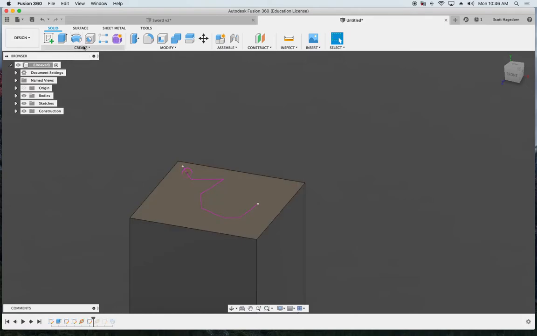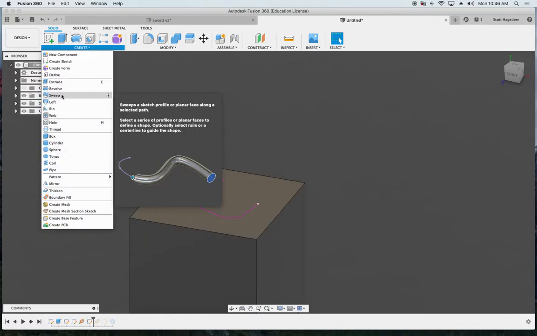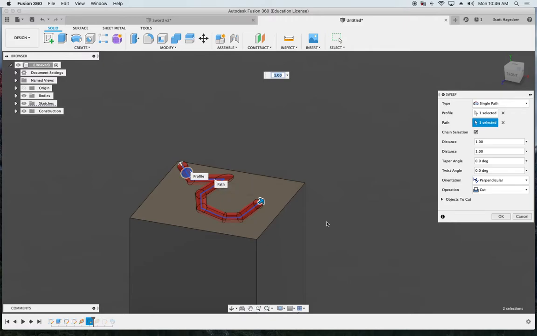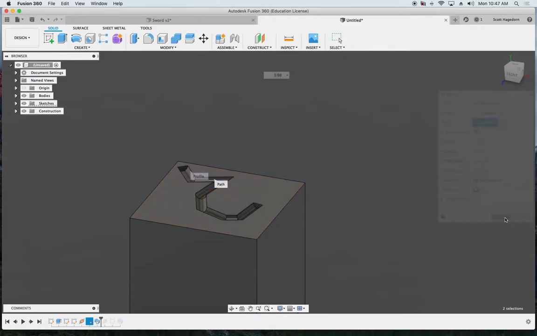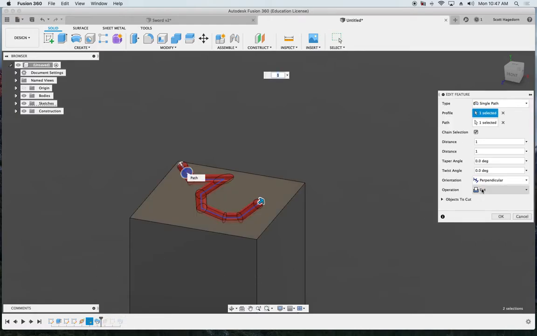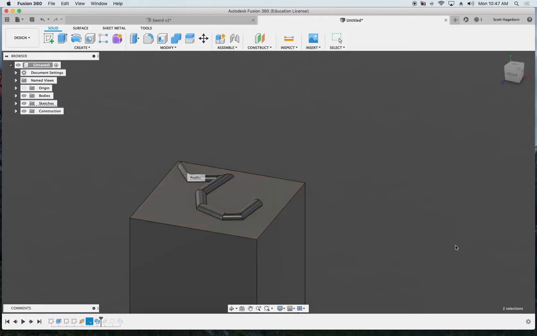From here, if I go to create and go to sweep, I can click on this circle, and when it asks for the path, I select this path right here. You're going to see this automatically does a cut. If I hit OK, now I've got this little cut pattern on here. If I want to adjust that, I can edit this feature. If I don't want to cut, I can also make a join. That would allow me to get a unique shape on top of this cube.